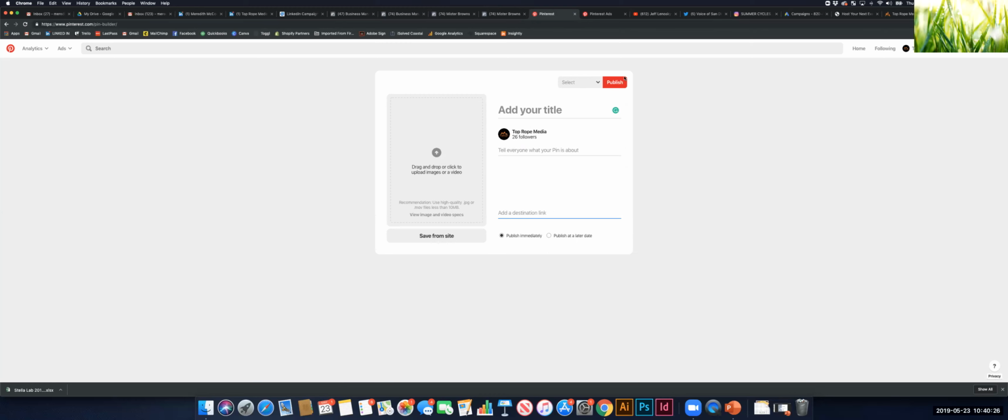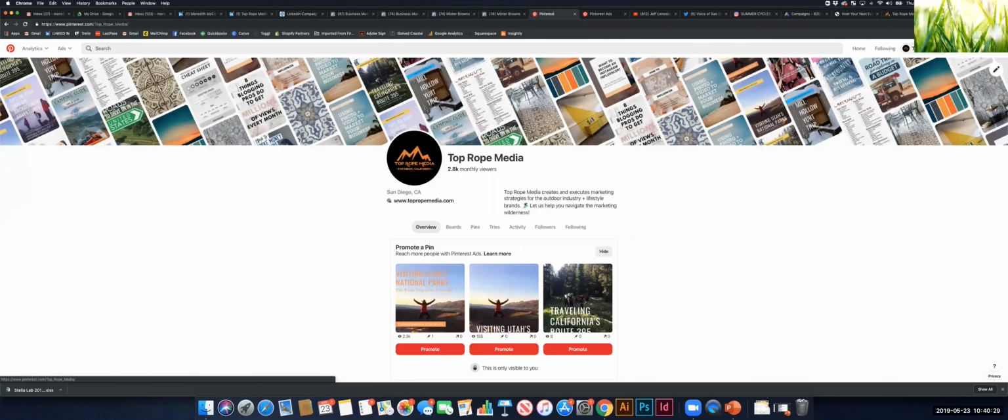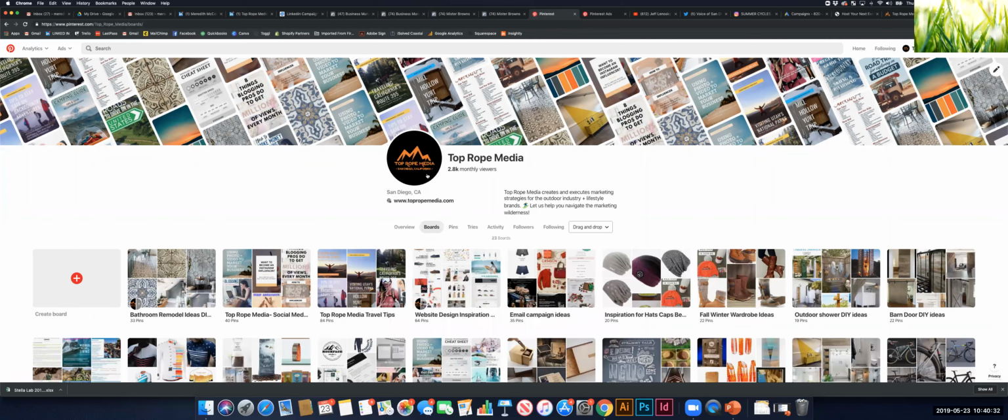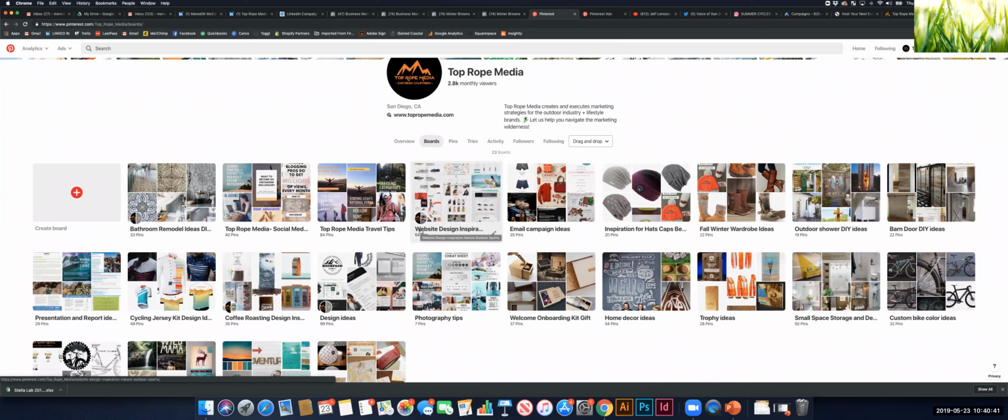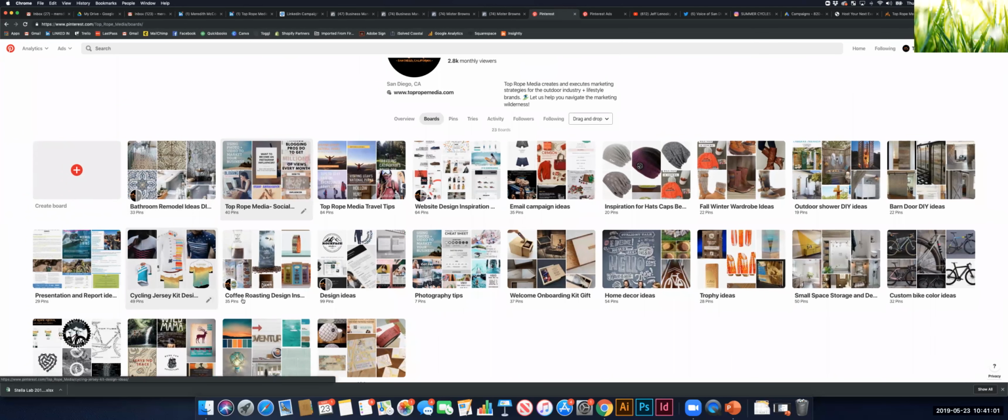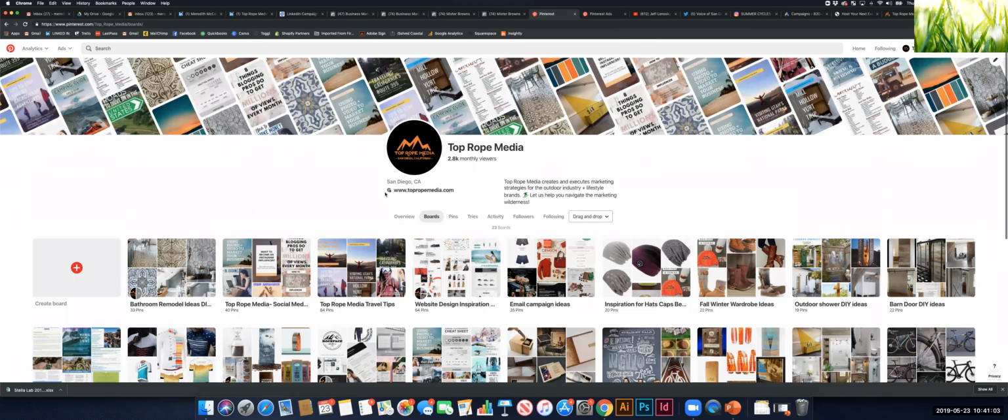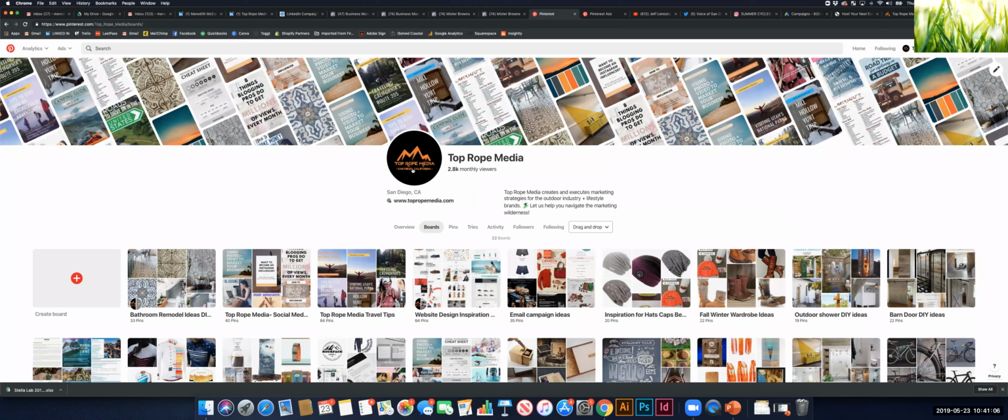Then it's going to ask me which board I want to save it to. I have a couple of different boards. Mine is a mix of personal as well as professional boards. But I also work in the outdoor lifestyle brand space, so a lot of things that are of interest to me are also of interest to some of the brands I work with, especially things like hats and beanies, or what's coming up for fall and winter. So I let my personal things trickle over into this particular account for Top Rope Media.